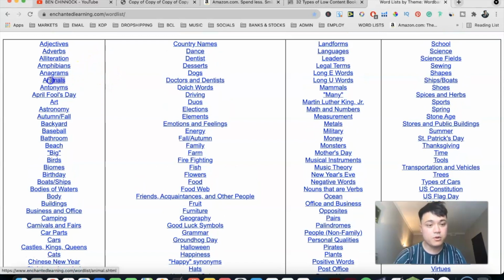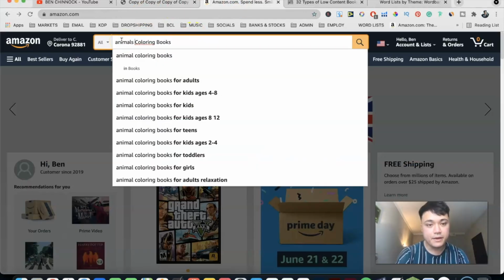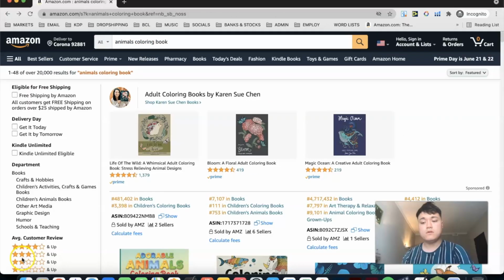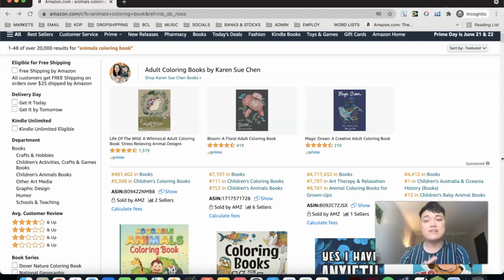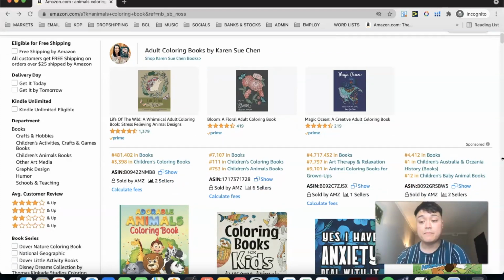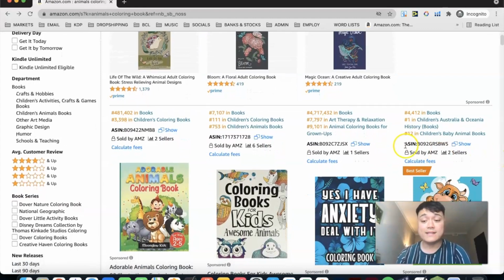So for example, animals. Let's go ahead and pick animals and then type it in up here, animals coloring books. After we type in animals coloring books, we're going to get a search result that looks something like this. Maybe slightly different for you, but the basic premise is the same. We're going to get the best selling and people who are advertising their books all at the top.